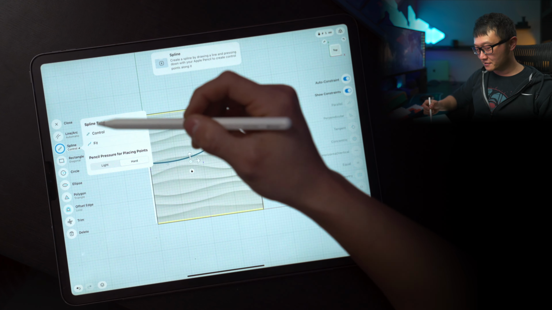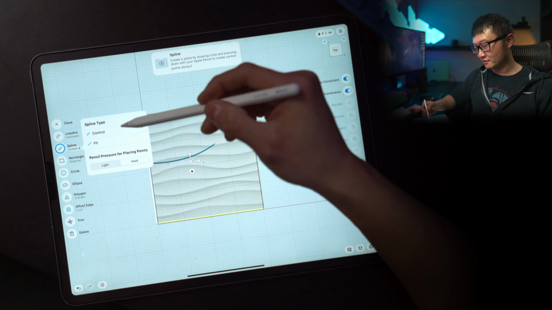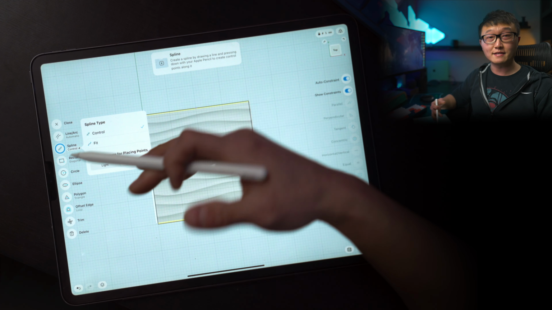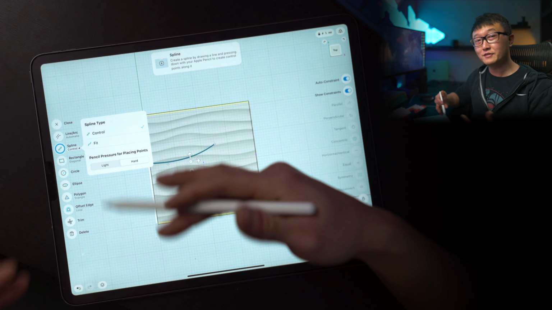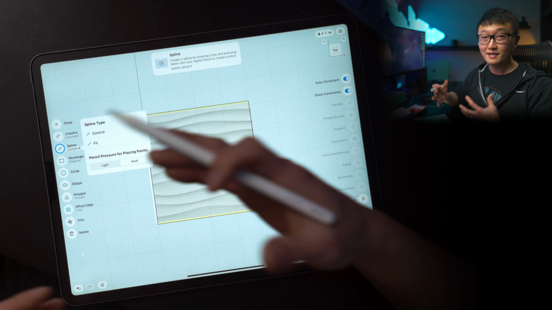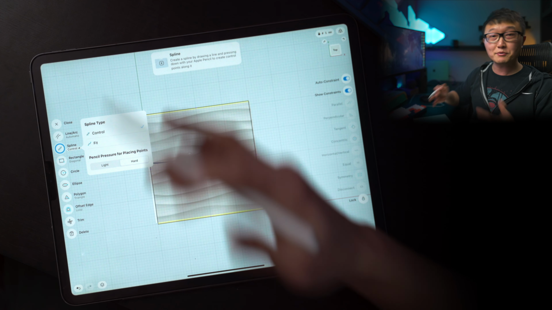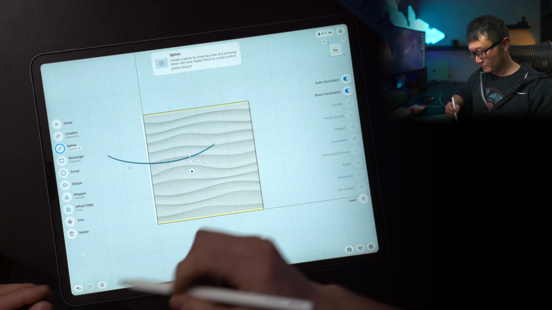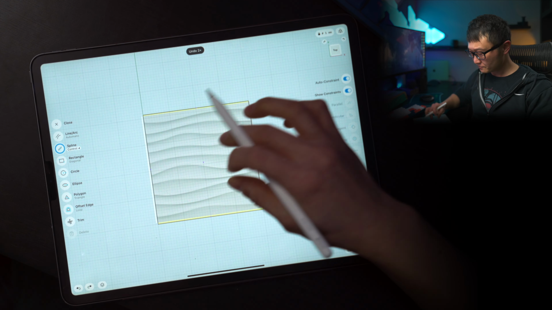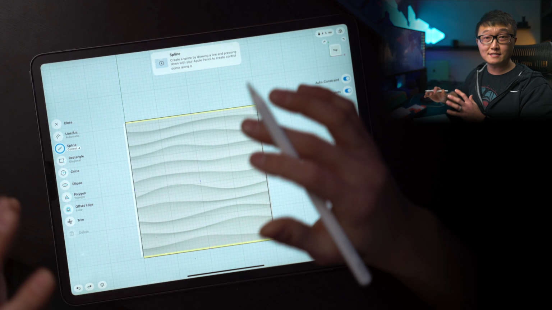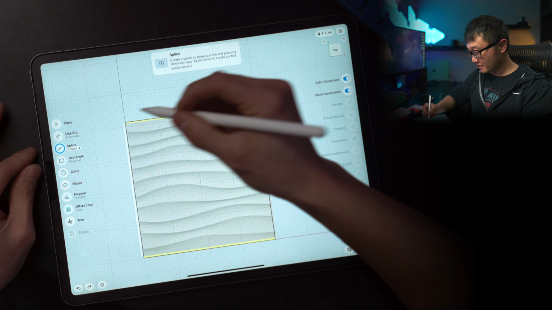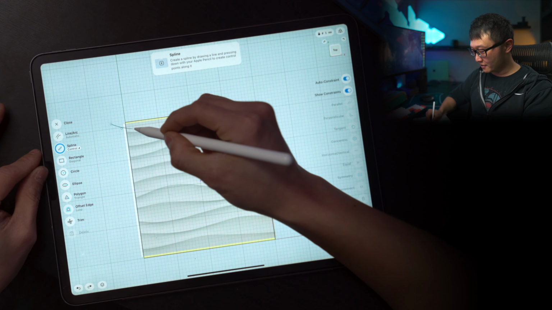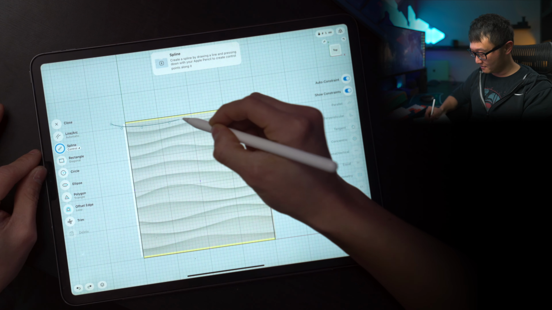And you may have noticed there's a couple of different spline types. There's control and there's fit. I'm not gonna dive into the differences between these two, but feel free to try both and decide which one you like more. I personally like the control option, so that's what I'm gonna use for the rest of this video. Now let's undo all of that. So what we're gonna do is instead of drawing the splines that follow the peak, we're actually gonna draw splines that follow the valley just like this.